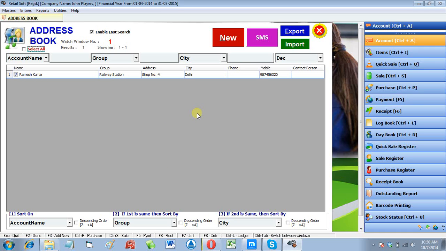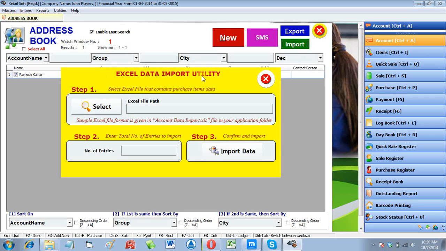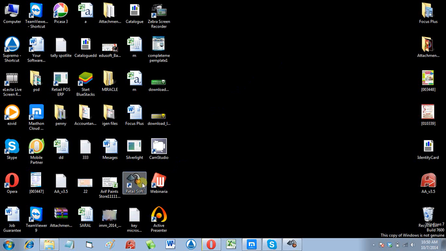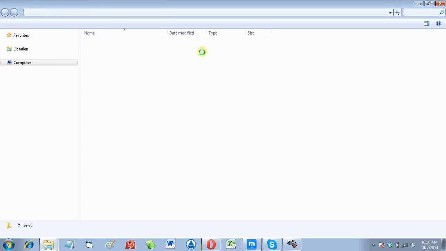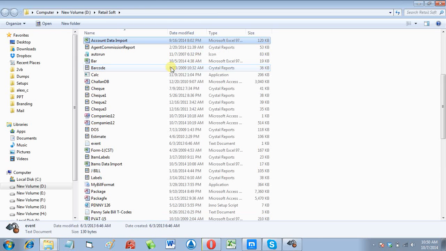If you have your account's master data in an Excel sheet, then you can import it by using our Import from Excel plugin. There is one file, account data import.xls, in your application folder, in which you can input the data to import.